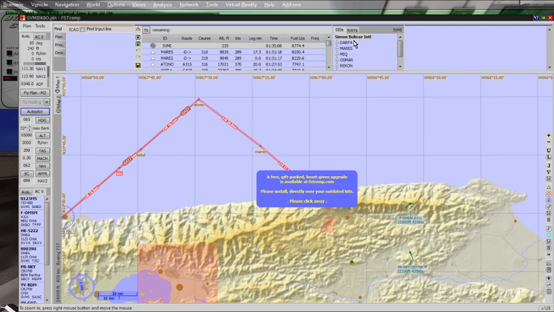Nav radio and OBS compass setting 62 degrees. Autopilot nav lock off. Autopilot altitude lock 5,000 feet off. Level flight. Autopilot vertical hold 0. Auto throttle arm off.